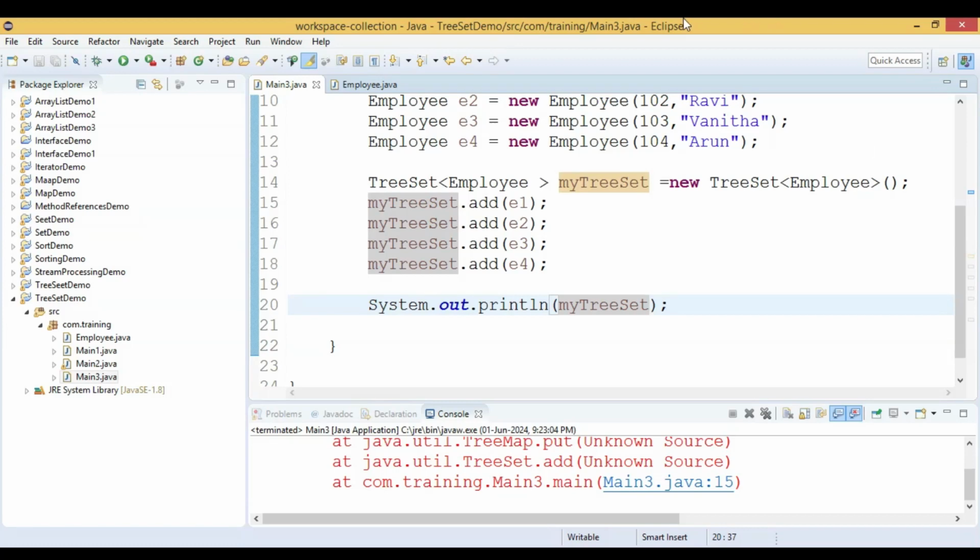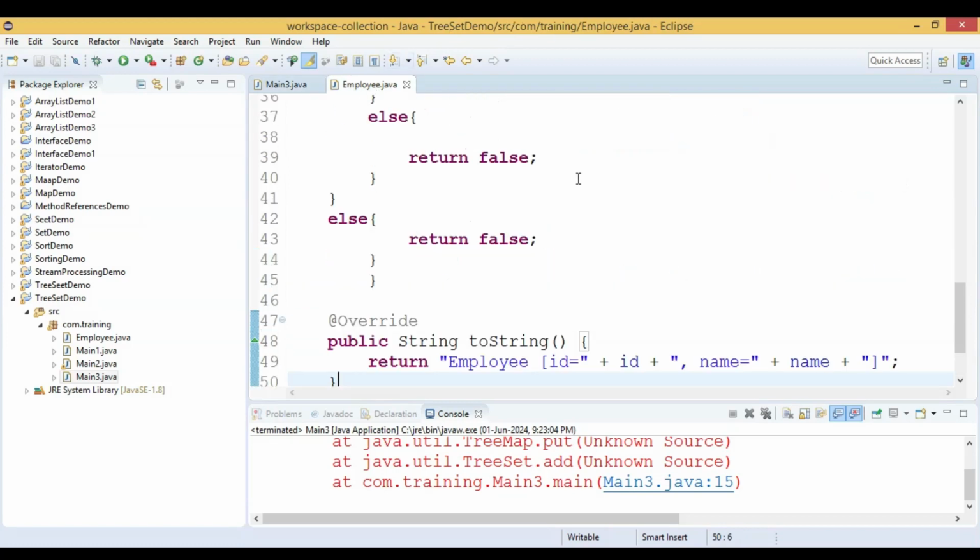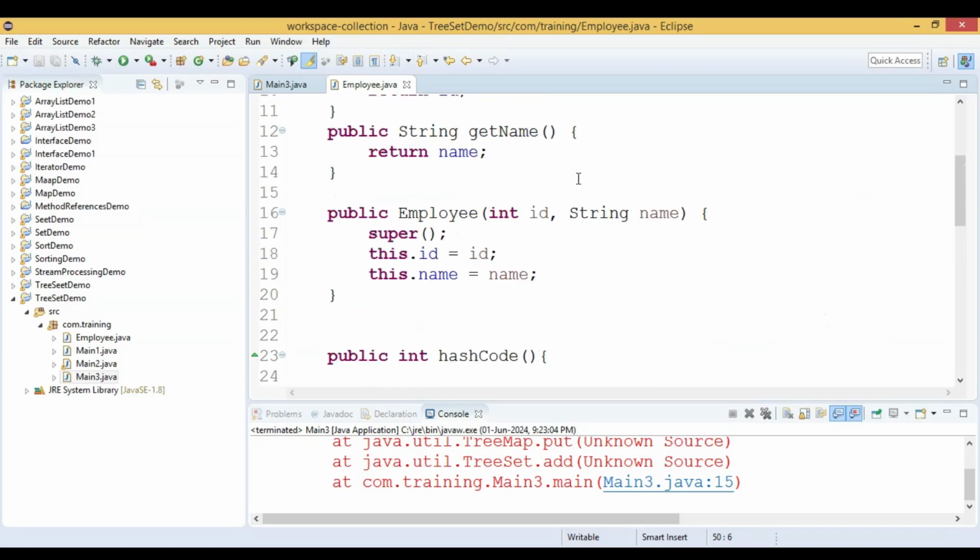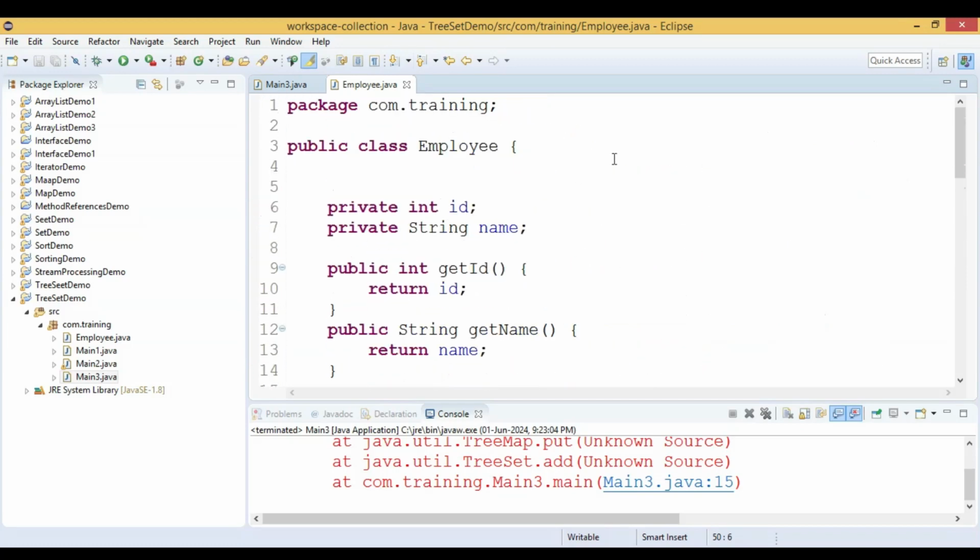That means our employee class should implement the Comparable interface. But you can see this class hasn't implemented the Comparable interface. But assume that this class is not written by us, it is written by some third party, and we do not have control over the source code. We can't alter the source code. In this scenario, how to solve this problem? In order to solve this problem, we have one solution.